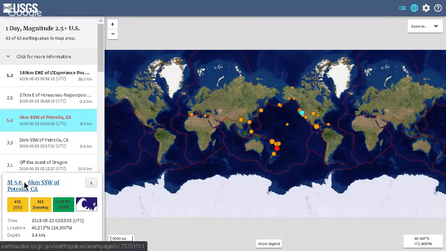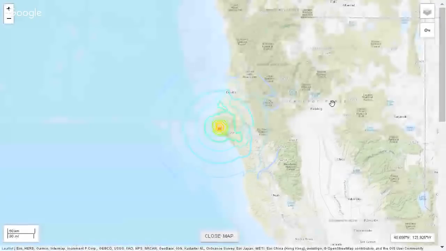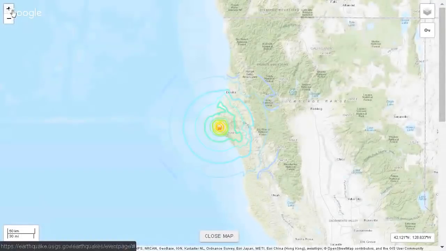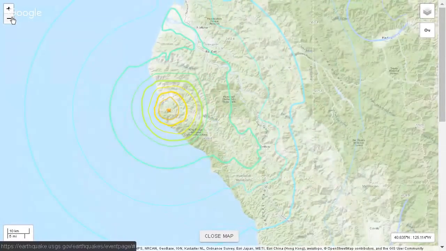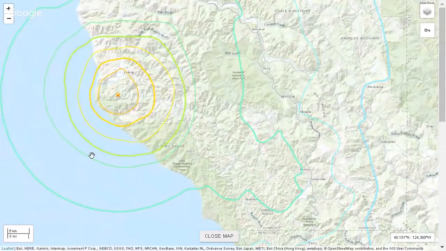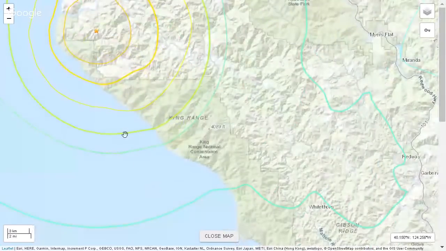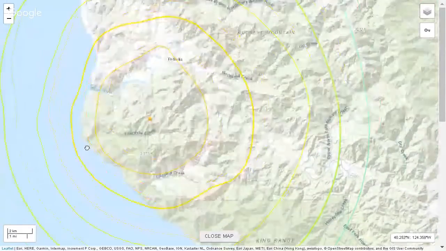And there you go, the largest quake in ages there in California. Leave a comment if you felt that one. Actually on land, check it out. Near the King Range National Conservation Area. Shout out Petrolia.